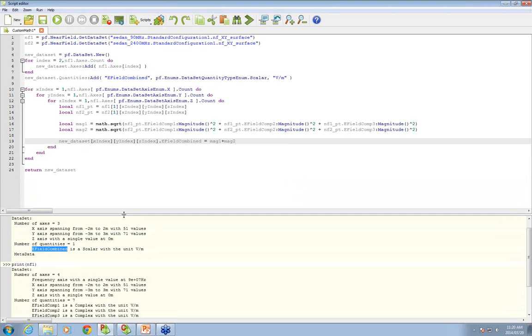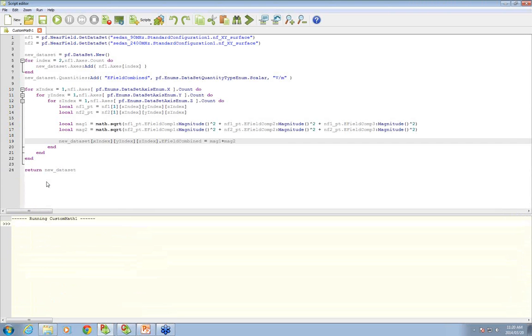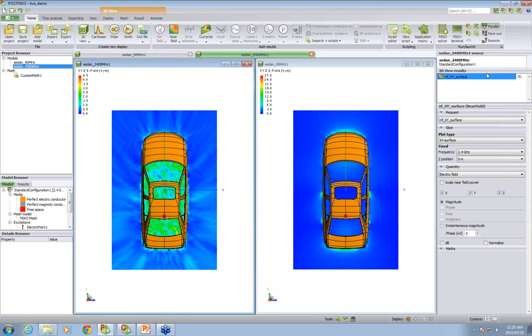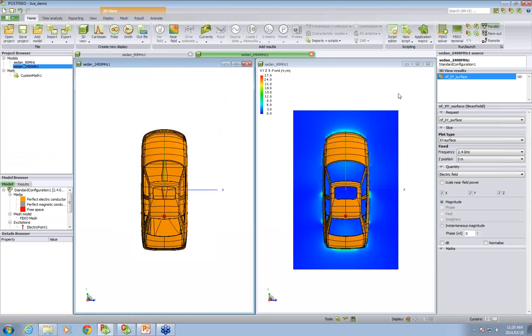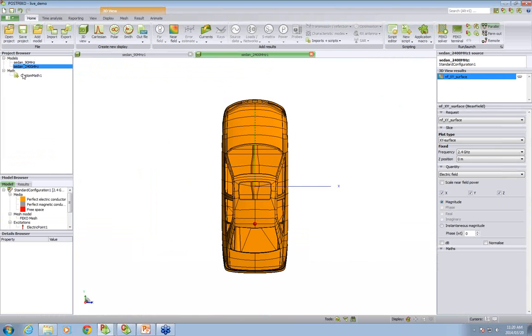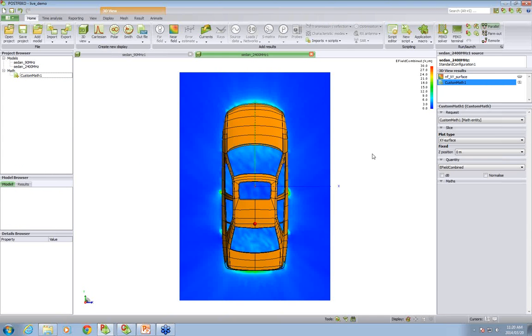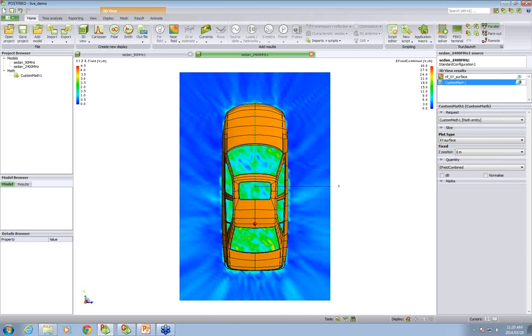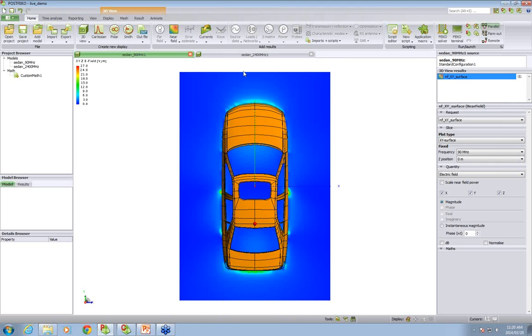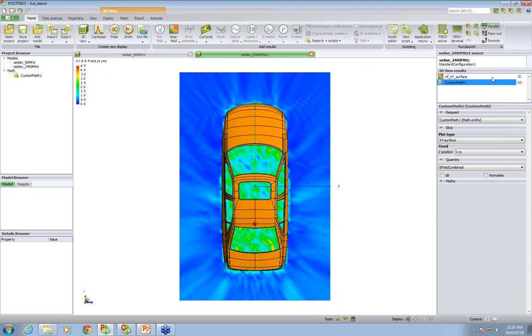Now, if everything is done correctly, we should be able to run. Don't get any errors, and we should now be able to plot this custom math result. And as you can see, this is now a larger value than the original one. Just goes from there to there. Okay.